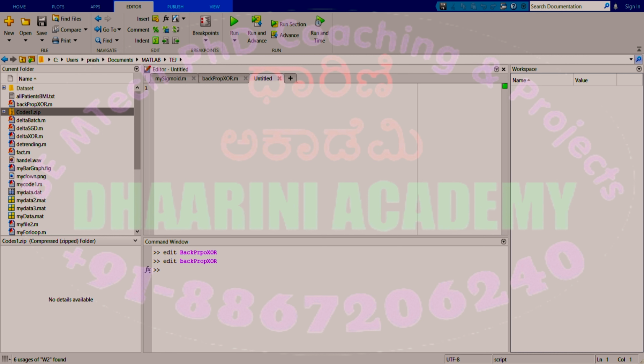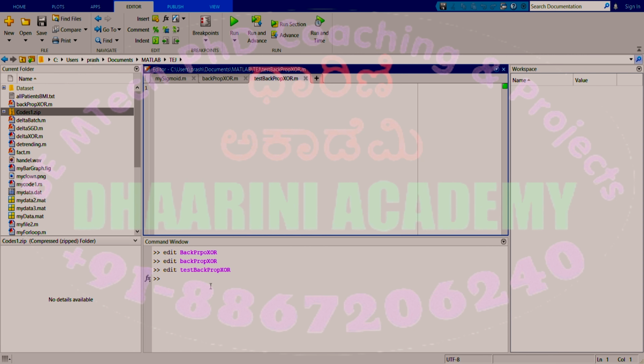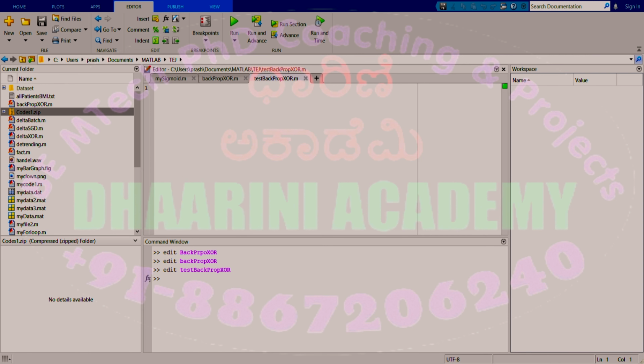Okay, now let me try to write the function which actually tests this code. So I'll just try to run. I'll just try to edit that code. So this is to test PROPXR. Okay, I'll write in new code to give the inputs now.